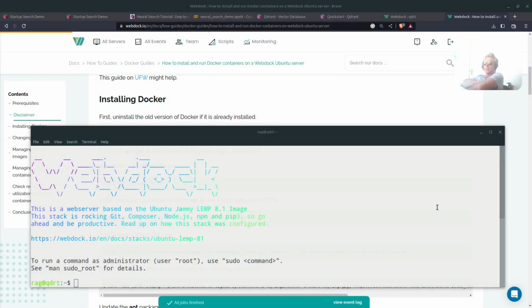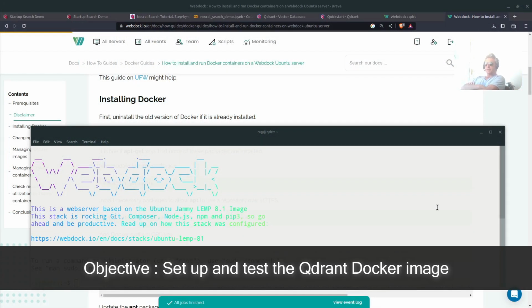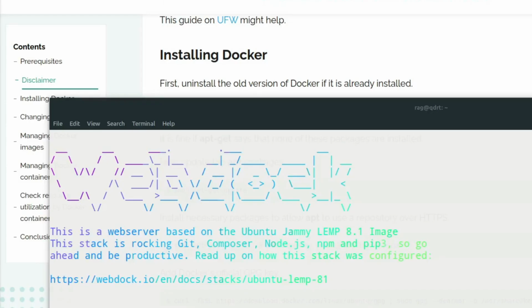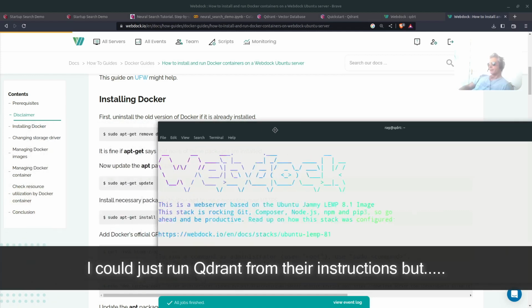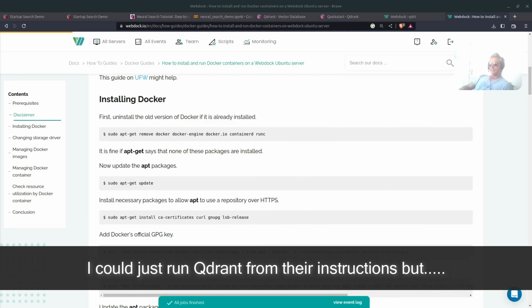Hello, so today I'm looking at installing a Docker container on Webdock. Webdock is some really good hosting that I use. I've got a Linux Ubuntu Jammy LEMP 8.1 image running. So I've created the server.